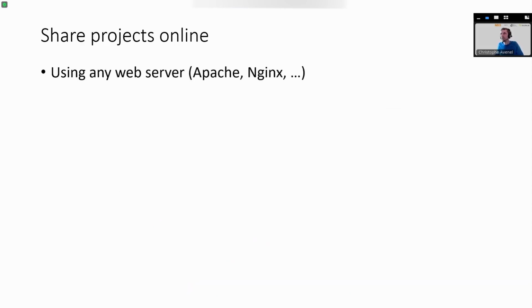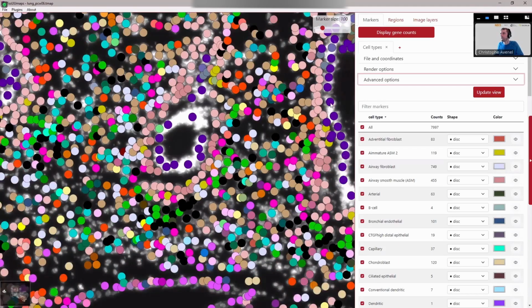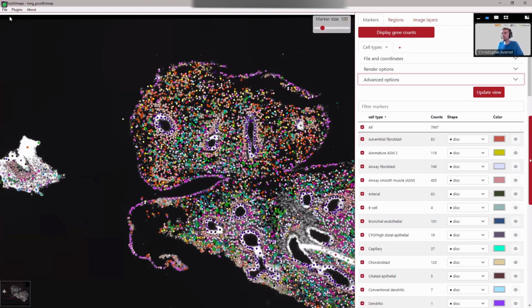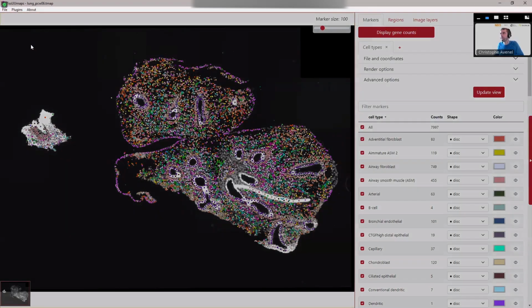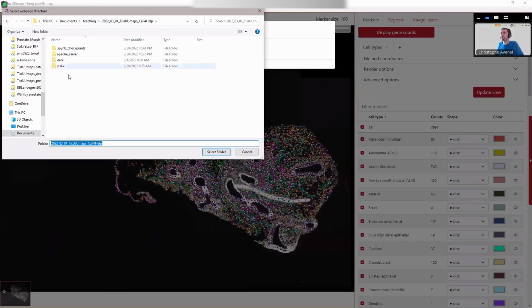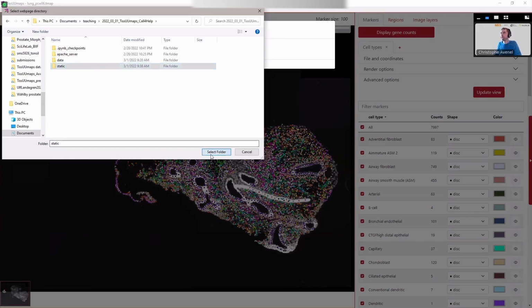So what you can also do is push a TissUUmaps project on a web server, for example, Apache or Nginx. That's usually what you have when you have personal pages at your university, a web server where you can put index HTML or any files and access them. But that needs a bit more processing because you want everything to be in a format that can be read by your browser. So for that, we have an option here to export your project to a static web page that you can push on a web server. So I will go here and select a new folder that I will call, for example, static, and then I will save everything inside this.